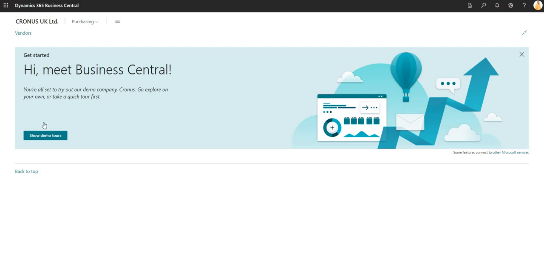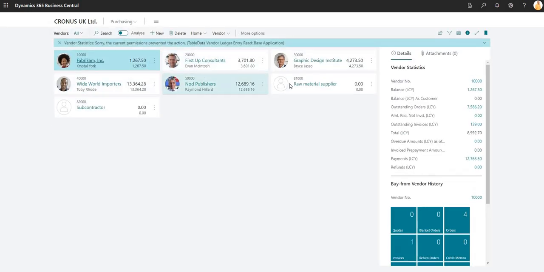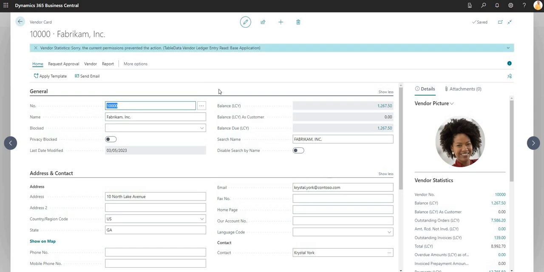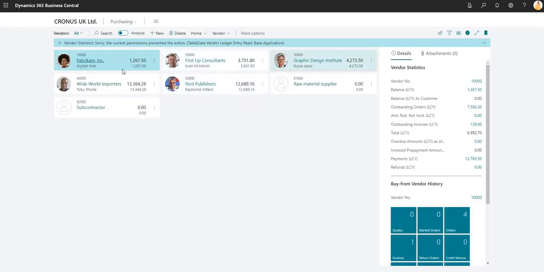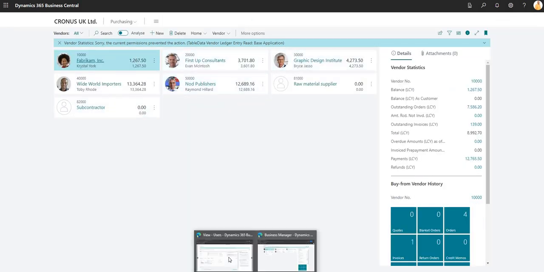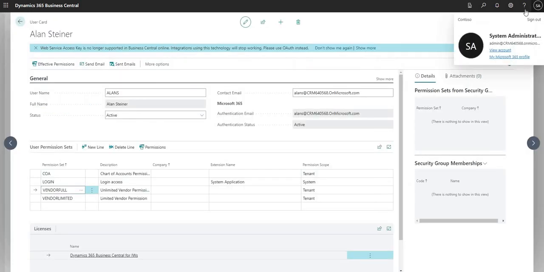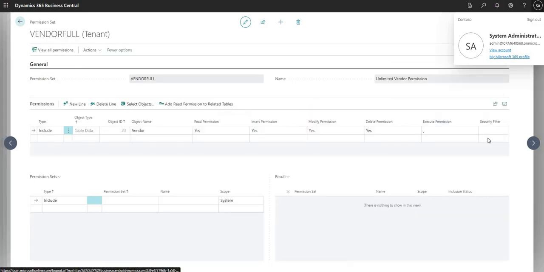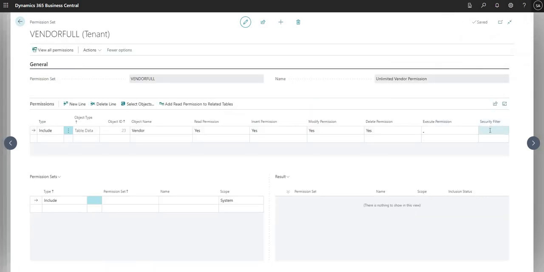And if I now go to vendors, you'll notice that I can see all of our vendors, okay? And the reason is because I have that other permission set assigned, which now also lets me modify my records. So see, I can make changes to this record, whereas before I couldn't do that. And I can see all of the other vendors because, let me switch back to my system administrator login here, on the vendor full permission set we don't have a security filter assigned.